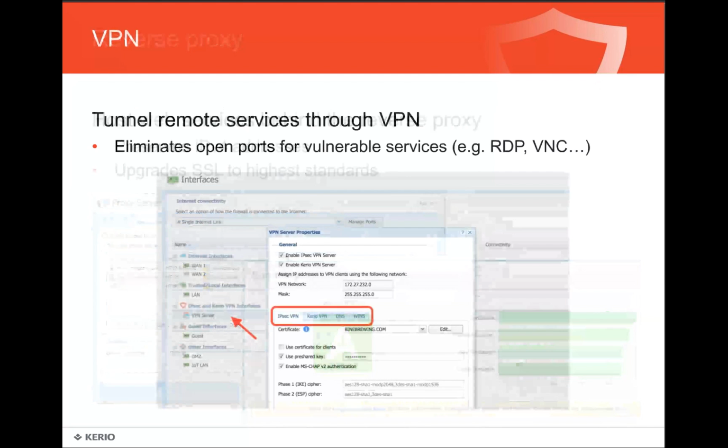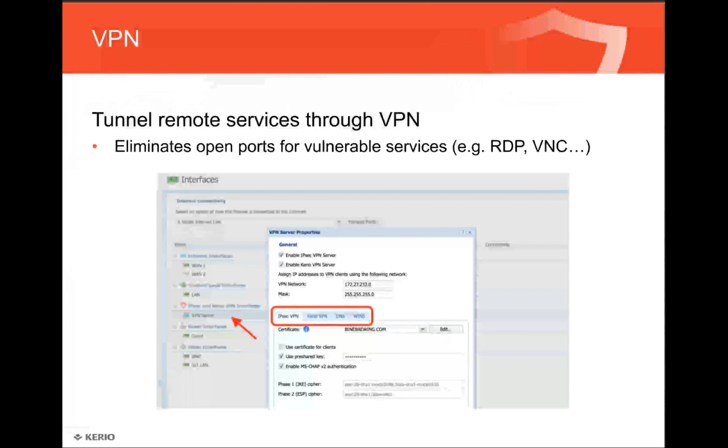If you need access from the outside world, a direct access to your network, you should tunnel remote services through a VPN connection. So for example, like RDP, VNC, whatever, there is no need to open specific ports for such vulnerable services. Just set up the Kerio VPN or the IPsec server in Kerio Control and let people make a VPN connection to your Kerio Control and then run the RDP session or the VNC session.